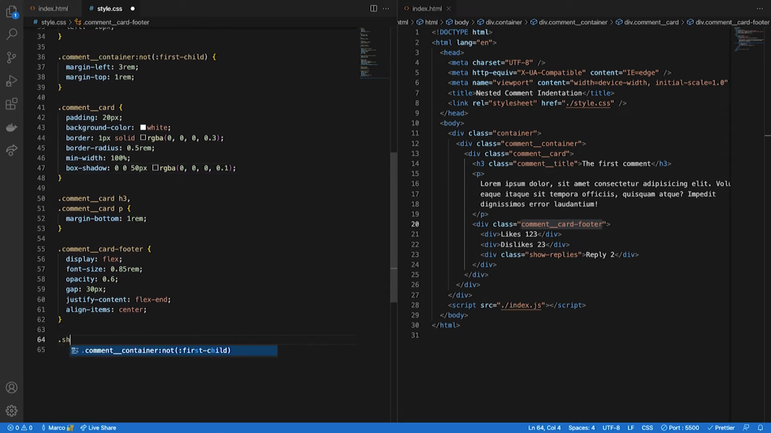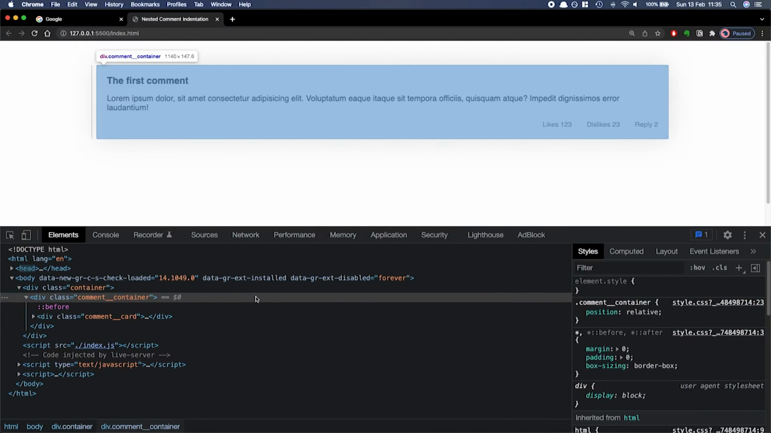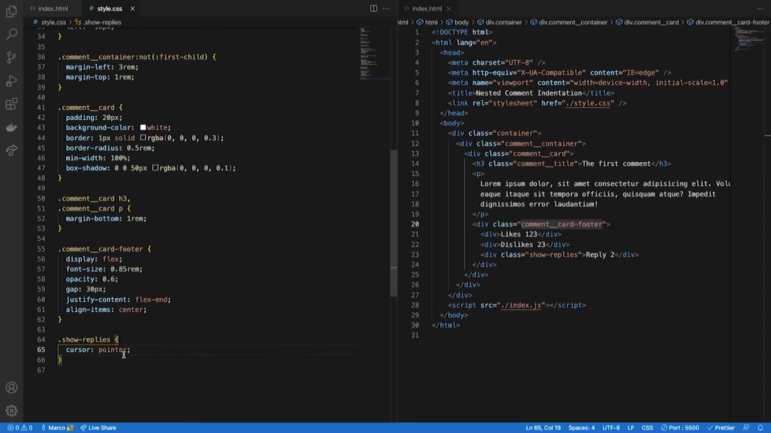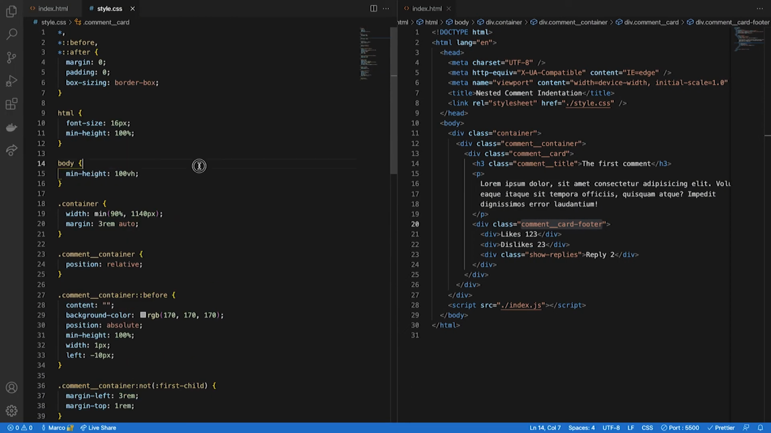One last thing, show replies. I want a cursor of pointer, because when I go over it, I want the pointer to be displayed like this. And this is because when I click it, I want JavaScript to open all the related replies to this comment, to this first comment. Believe it or not, the styling for this one is done. This is all the CSS that we need to create nested components, nested comments.